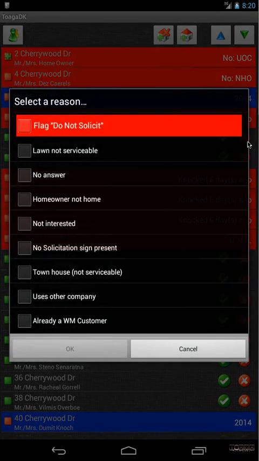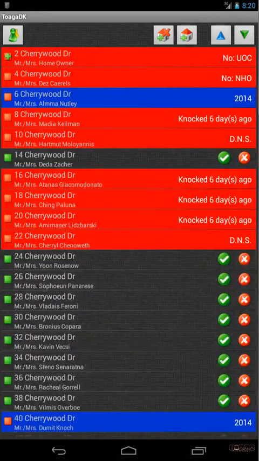If this particular customer were to say to you, I'm not interested and I would not like you to come back again, you could check off not interested or any one of these other reasons. It will only let you check off one below, but you optionally can flag them as do not solicit, so that in the future, when you're door knocking this street, this person will automatically come up do not solicit, so you'll skip them over. Okay. So I'm just going to hit OK there, and you can see as I'm doing this, it's marking them as, you know, uses another company or do not solicit, whatever reason I chose.